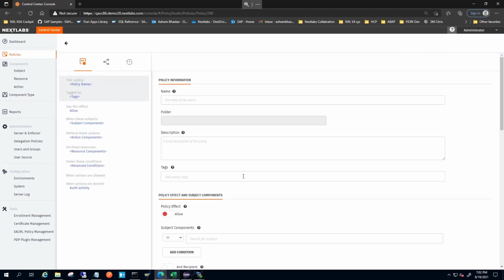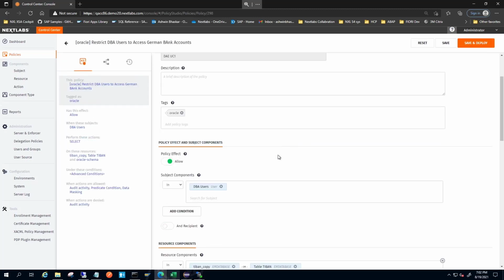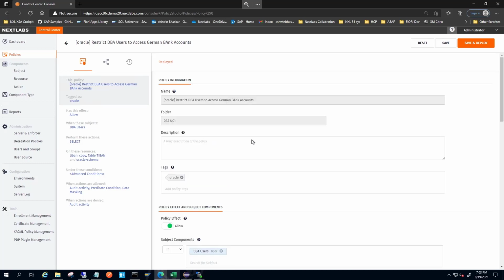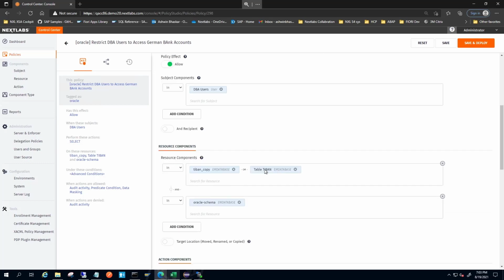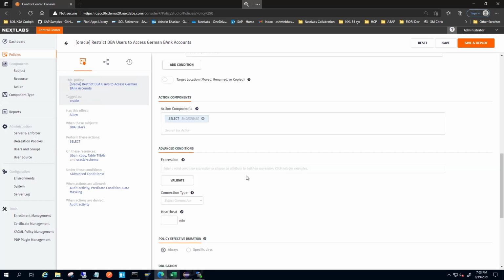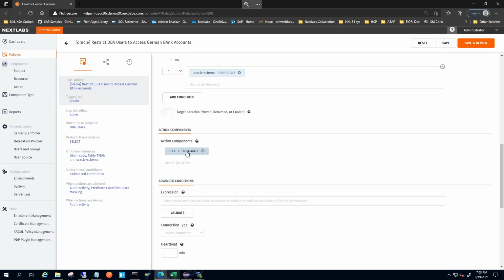So here I have the first policy, which is going to restrict the database users from accessing the German account as well as mask some of the French account details. This is an allow policy, and its subject is the DBA users, where John.Tyler is a part of this user group. I have two tables here, T-ban and T-ban copy, and they belong in the Oracle schema. The action that the user might be performing here is the select on the query.